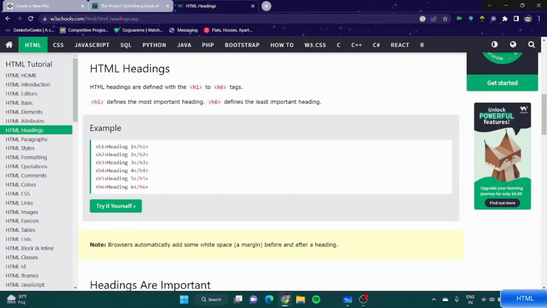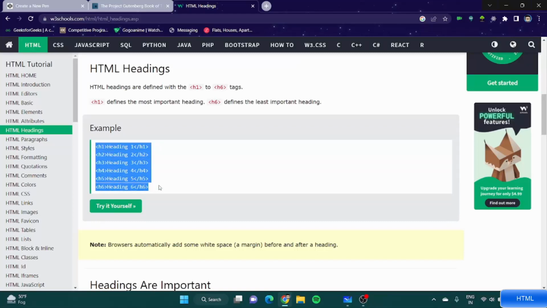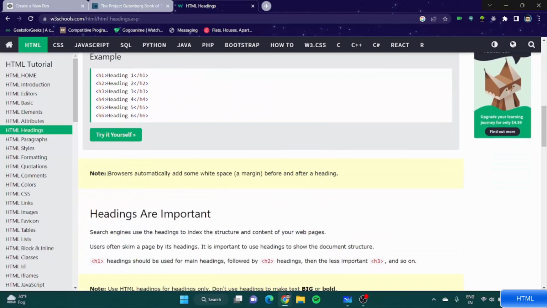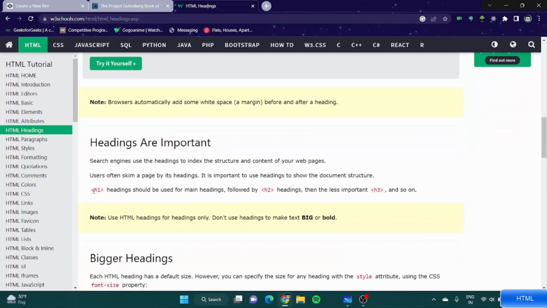So HTML tags are defined from H1 to H6. H1 defines the most important heading or the biggest heading, and H6 defines the least important heading or the smallest heading. And after H6 it doesn't matter, you can write H7, H8, it won't affect our code. So this is our code. Now the browser automatically adds some white space before and after a heading. So that is what happened.